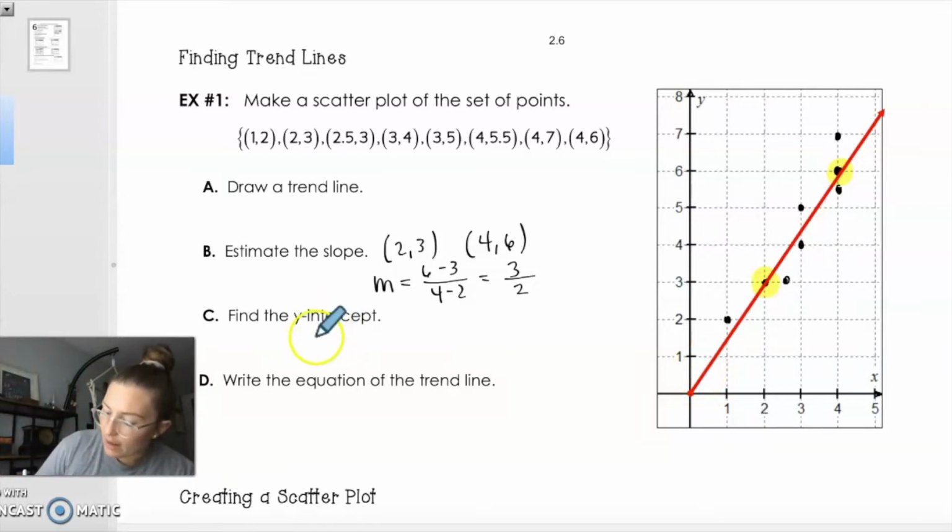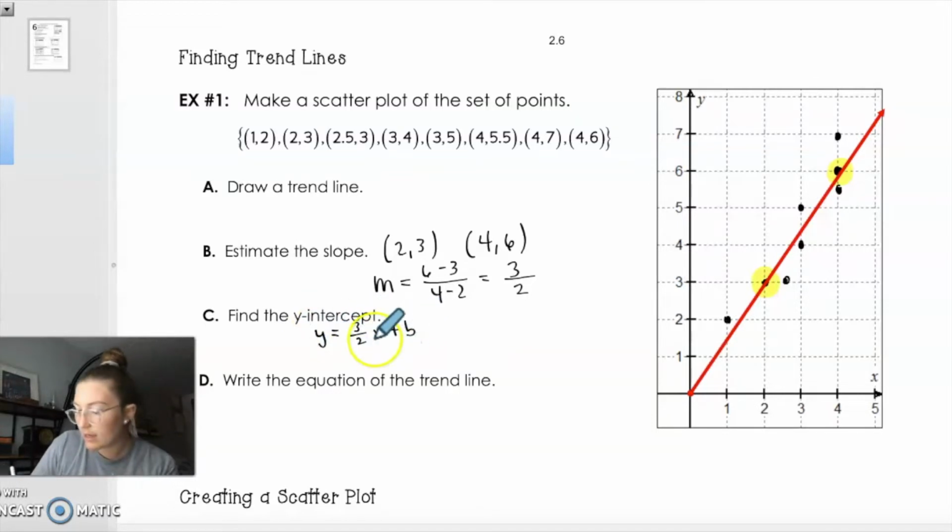So to find our y-intercept, we could go, okay, y equals 3/2 x plus b. We can just pick a point that this goes through. So let's pick point (2, 3). So y is 3, and x is 2. And now we can solve for b.